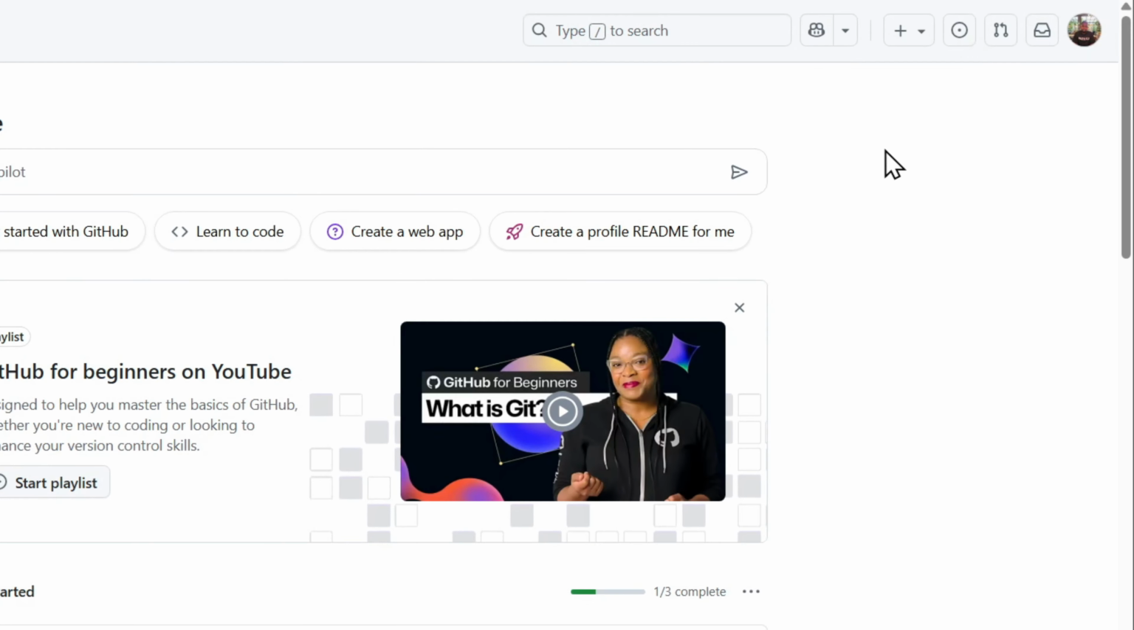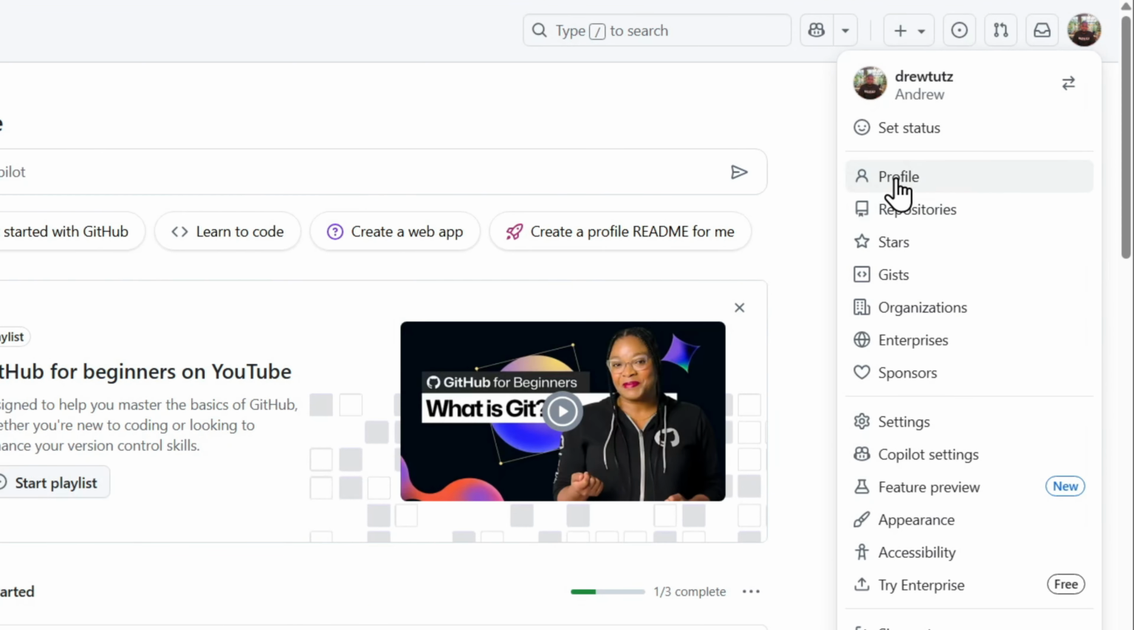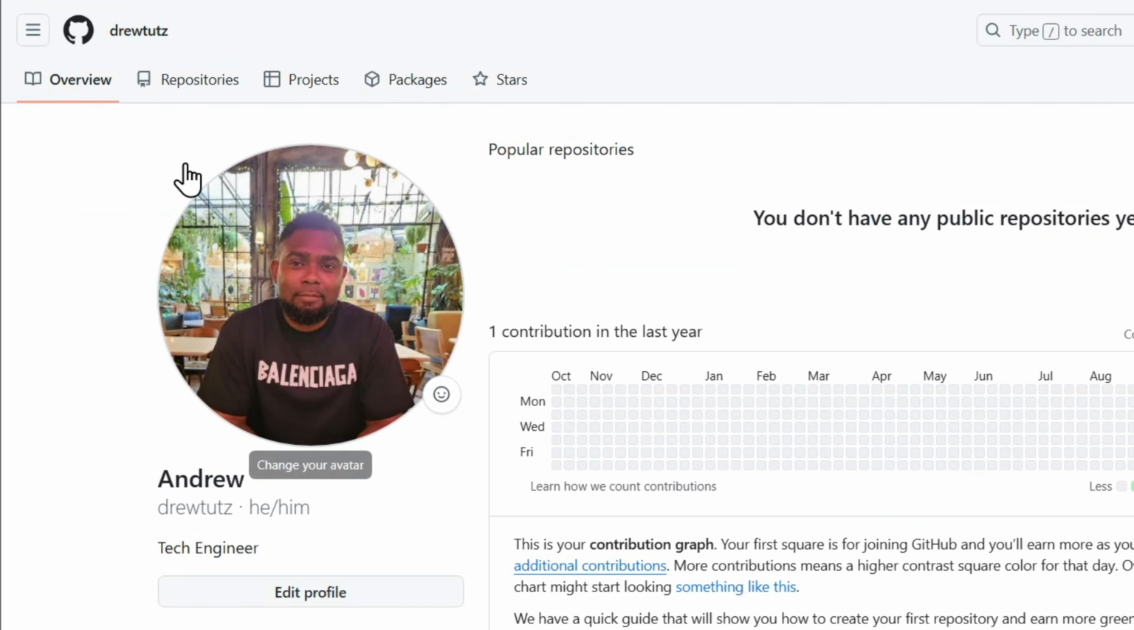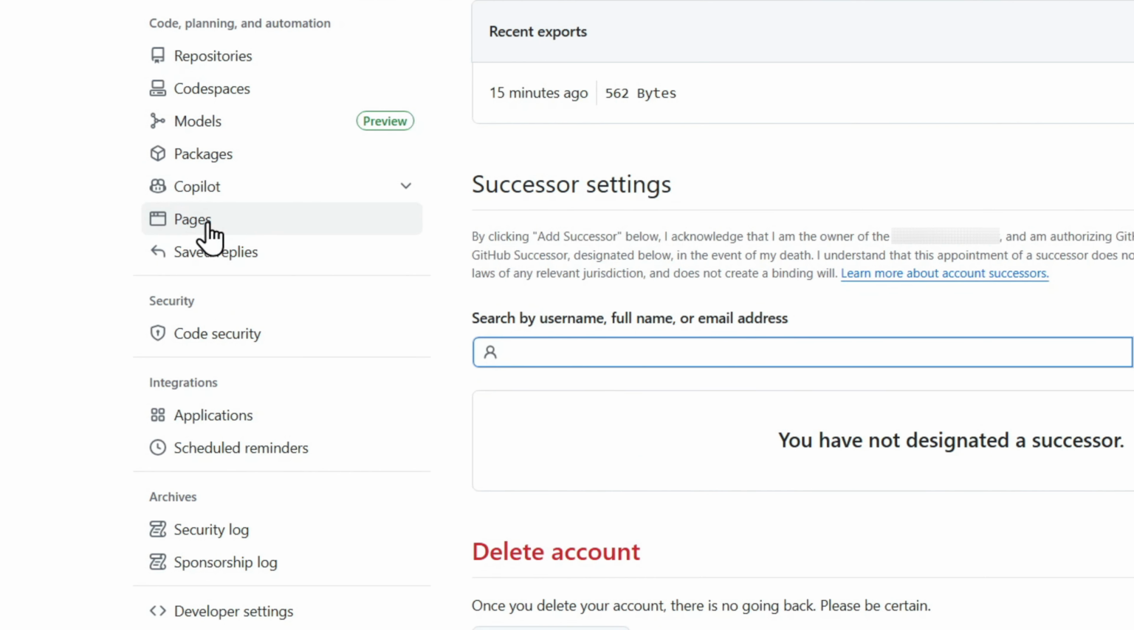And in this video, I'm going to show you how to delete your GitHub account. So in order to do that, you want to sign in, of course, and then click your account on the upper right hand side, and click on profile. And then from here on the left hand side, you want to just click your picture here. That's one way to quickly access it. Click on account from here as well.